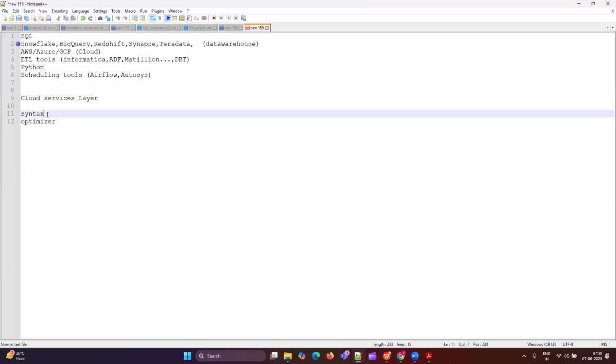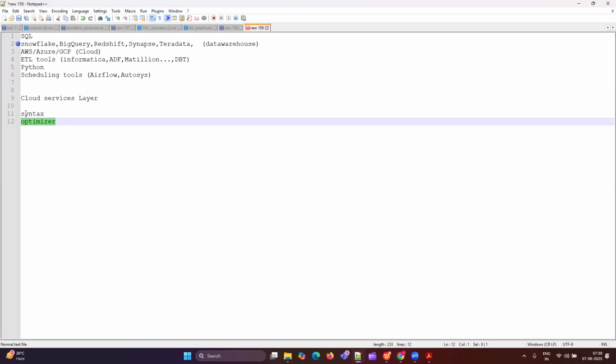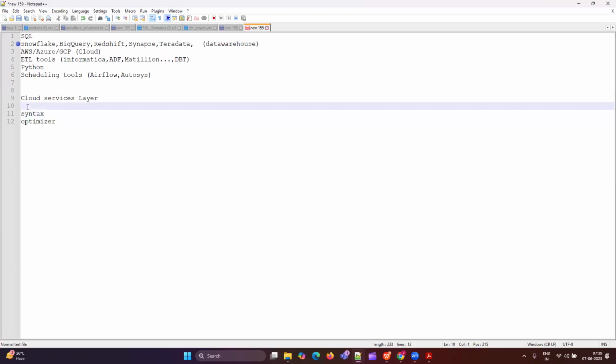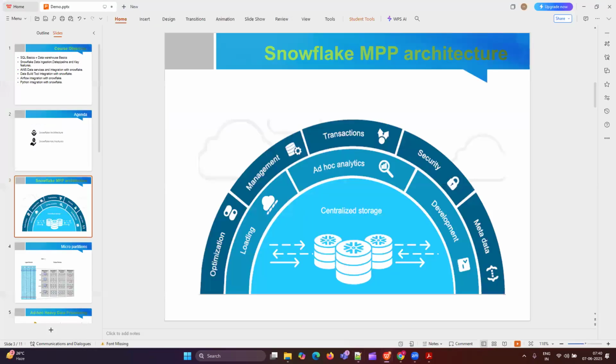Once your syntax is checked and the tables exist, it's going to generate the optimizer plan. So this is about the cloud services layer, and this cloud services layer is also responsible for some other things like security and metadata management, etc. So what is metadata, guys? Anyone have any idea? What is metadata?